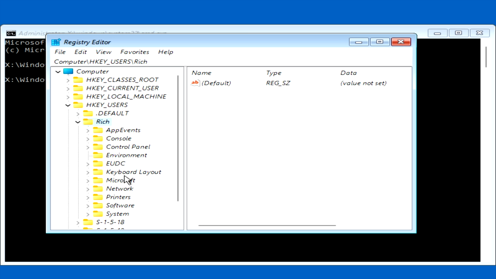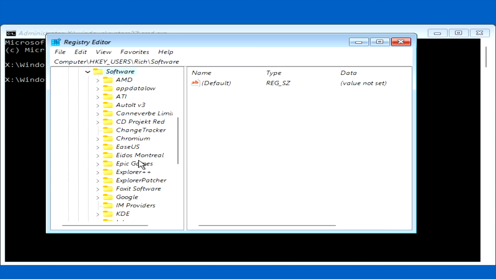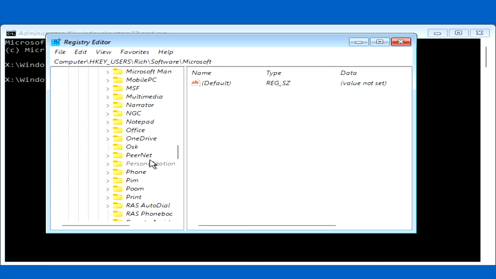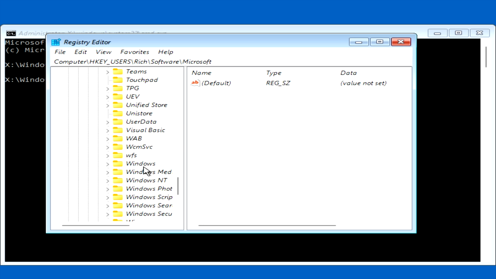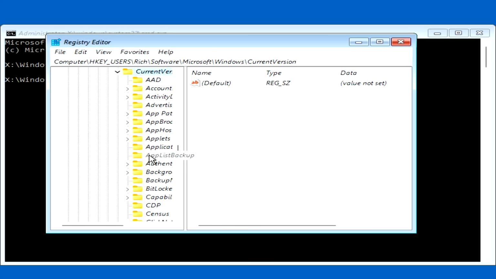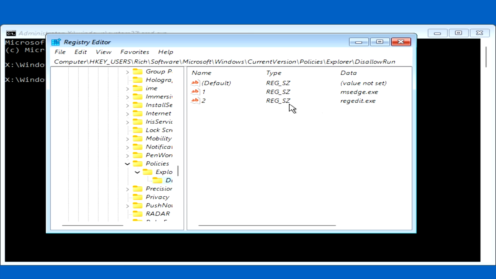And in order to modify it and take the registry editor out of it, we're going to have to go into Software. And then from Software, we want to go into Microsoft. And then from Microsoft, we're going to go down to Windows. And this is the same path that you used before. A little bit different because you don't have the current user, but everything else is pretty much the same. Then we're going to go into Current Version. And then from Current Version, we're going to scroll down until we see Policies. And then from Policies, we want to go into Explorer and then Disallow Run. And as you can see, there's regedit, our second one. We're going to go ahead and delete that one from the list, just like that.